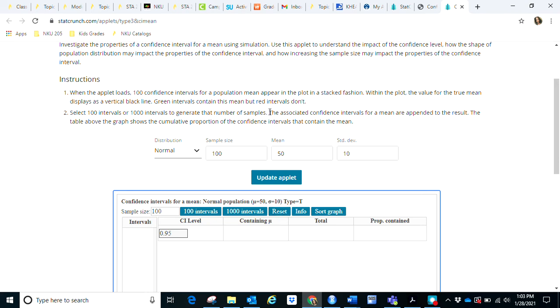So the goal here is going to be to create multiple confidence intervals all at the same time. We get to choose whether it's going to be a normal or a right skewed population. That's what it means by the distribution there. We're going to start with it being normal and we'll play with it being right skewed later. We can change the sample size. So this is going to be our n for each of our confidence intervals.